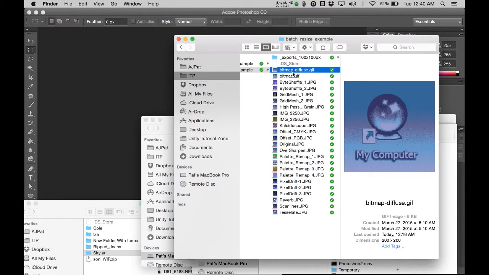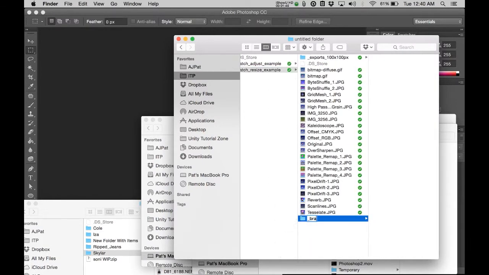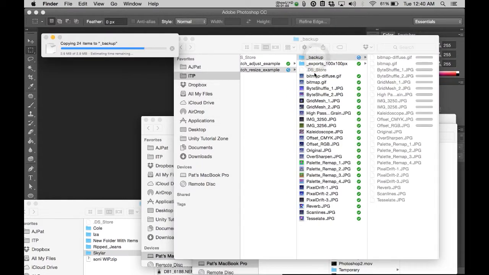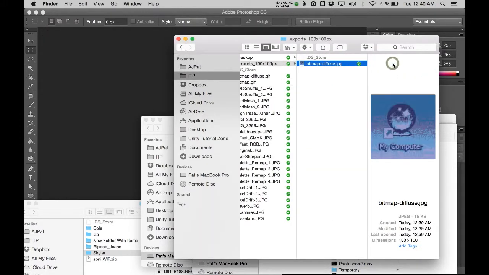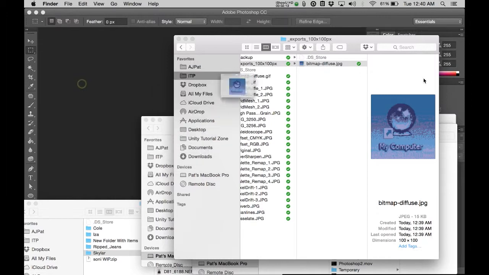Speaking of which, when you're batch processing files, things can go wrong. Create a backup of your files. Select all of these. I'm going to just duplicate them into backup. All right. Okay. So as you can see, I've got my bitmap diffuse JPEG dimension 100 by 100 right here. 100 by 100. Looks good.